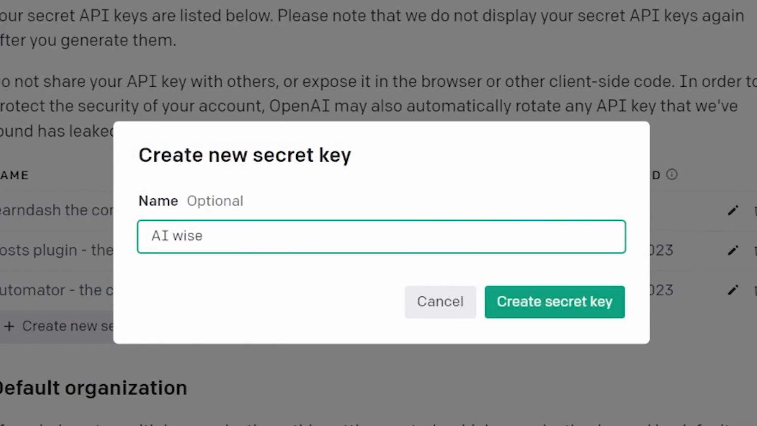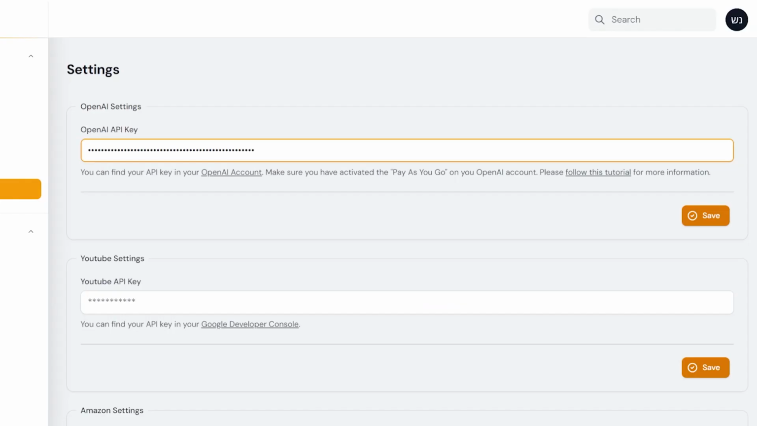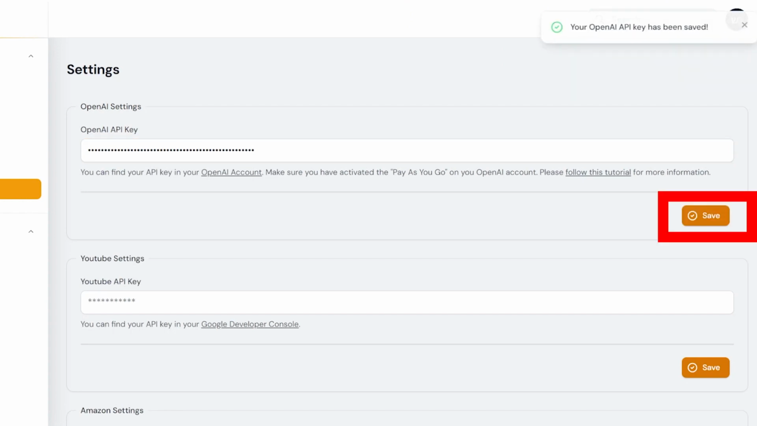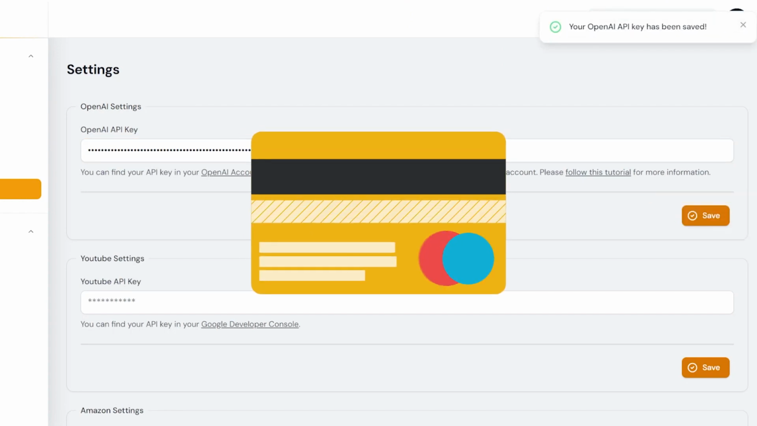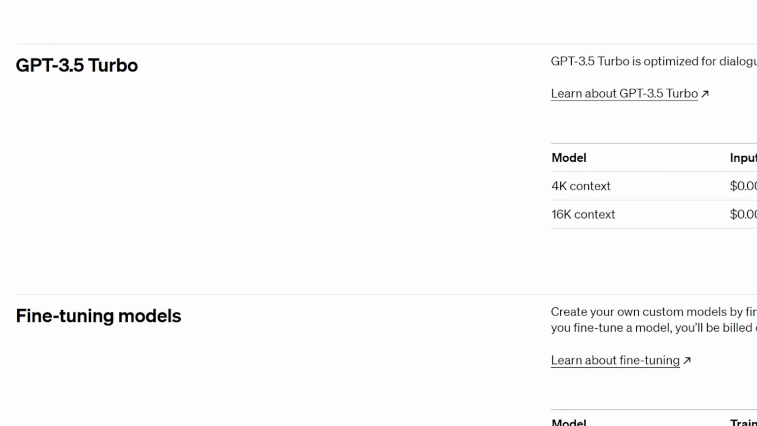Click on Create New API Key. Give it a name and create it. You'll get a long number. Copy and paste it into the AI WiseMind website setting. If this is your first time creating an API, you'll need to set up payments for it to work. If you have a subscription to ChatGPT, it's a different service from the pay-as-you-go API.